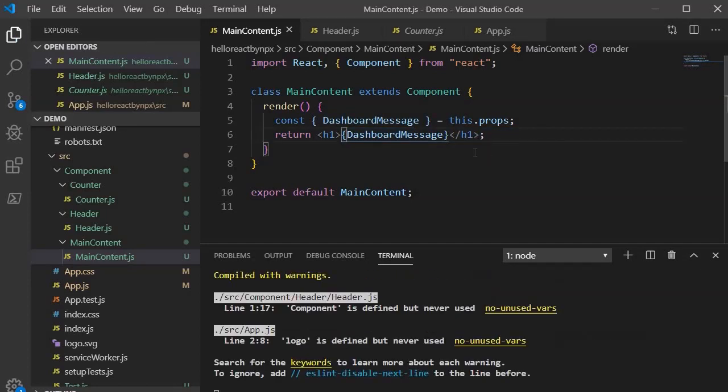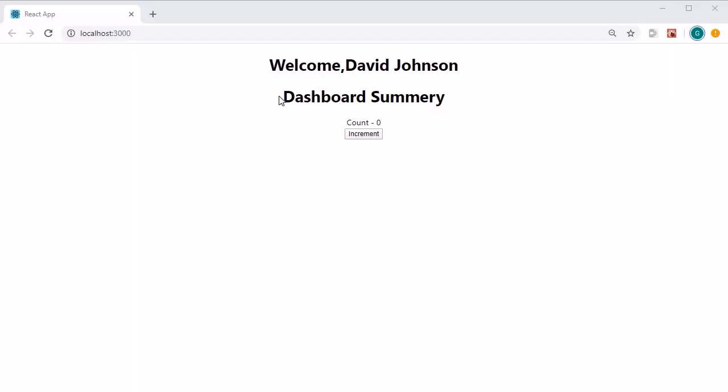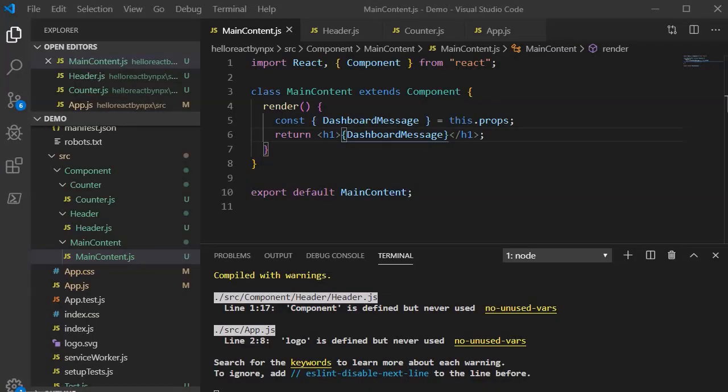Save it. Now let's look into the output. Then you will find that there are no changes within the output. We are displaying it as is, whatever we were displaying without the destructuring. We are getting the same output with the help of destructuring. So now let's proceed further. Now we have seen how to destructure the props in a class component.